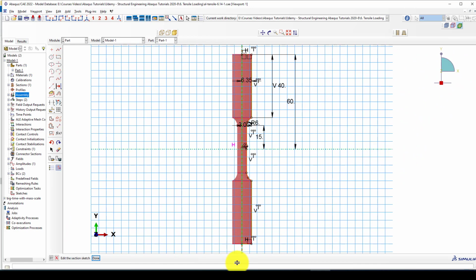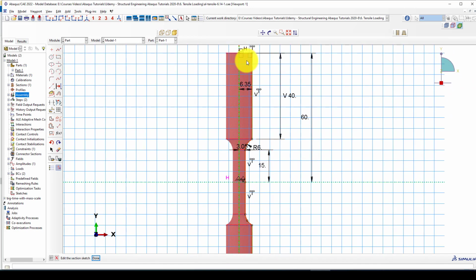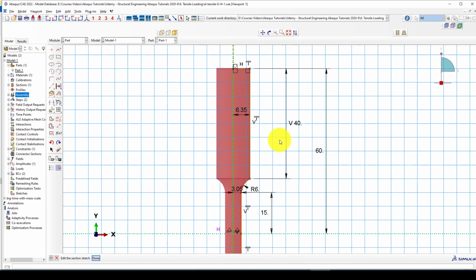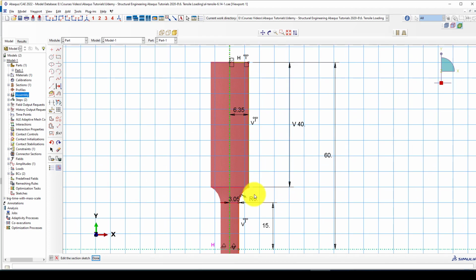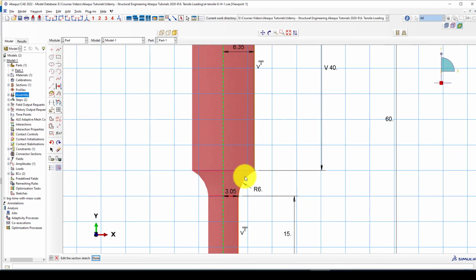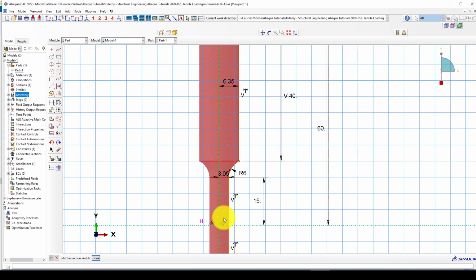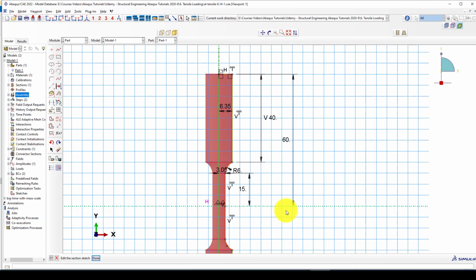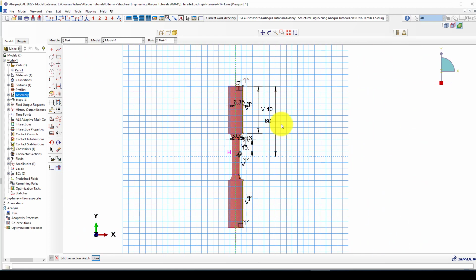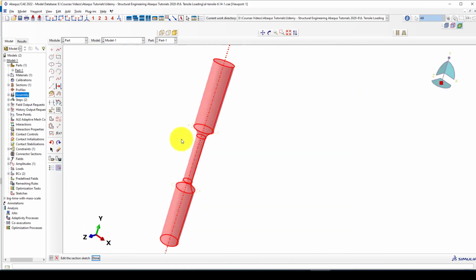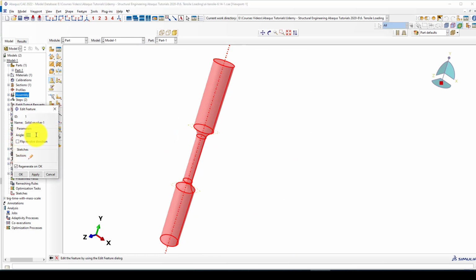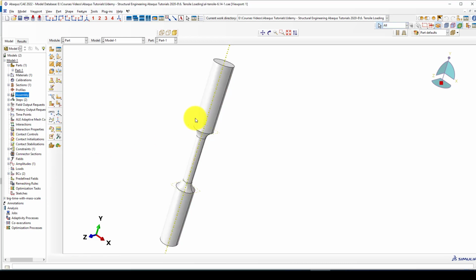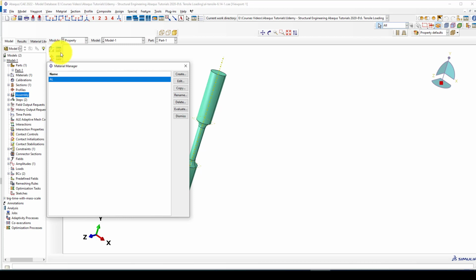After you created one side, this is the height of these parts, this is the smooth area, and this is the dimension of this area. This is half of the height, and totally 120. Then we say okay and revolve by 360 degrees. Next we go to the material and define the material.